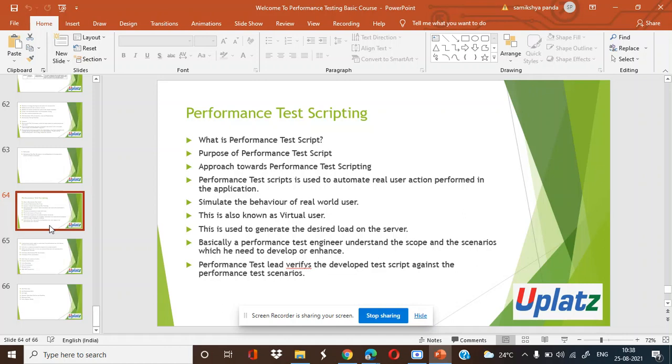What are the tools involved? We'll see LoadRunner, and we'll see JMeter as well. What is the purpose of this performance test script? The main purpose of a performance test script is to simulate real user behavior.